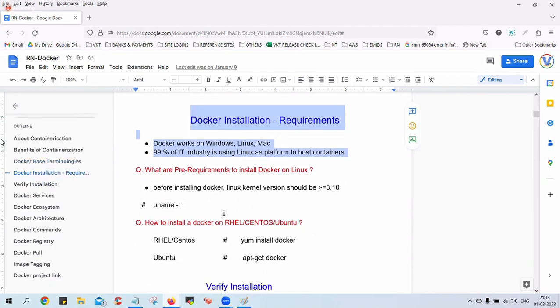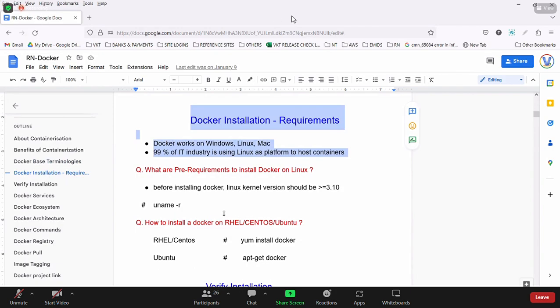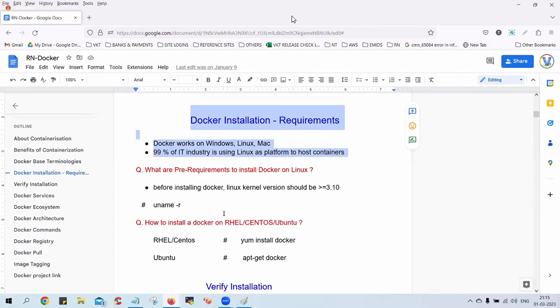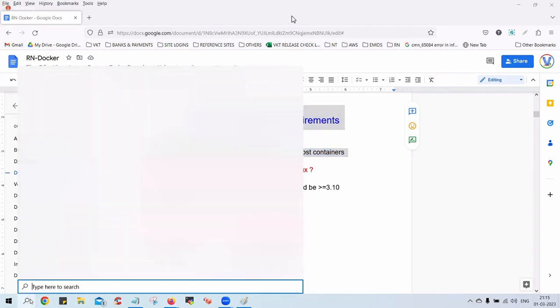Now, before installing Docker, two important points you should know. There is no pre-requirement. For example, Jenkins requires Java. Ansible requires Python. Docker does not want anything. So we are not worried. But the only trouble here is, whatever Linux machine you have chosen or are going to work on, the kernel version should be greater than 3.10. So before proceeding, please make sure that it is greater than 3.10.